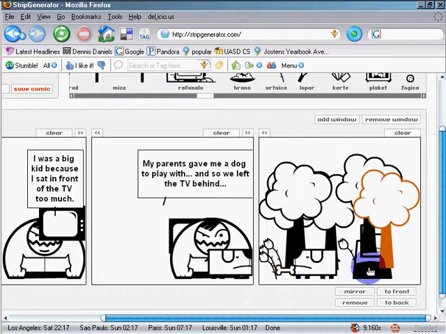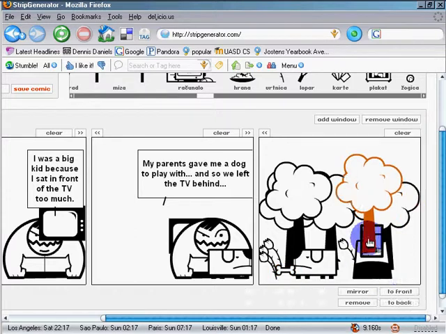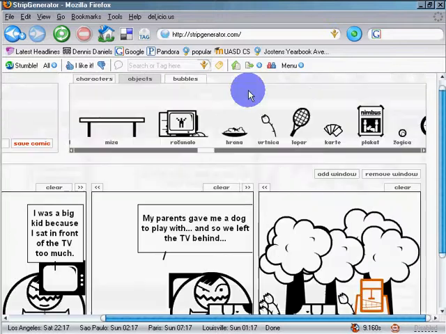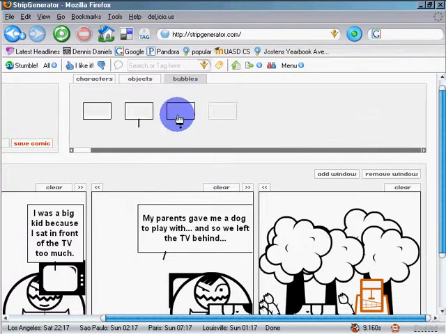Bubbles. And I'll add my text box. Click and drag. And I type inside: I found that being outside was much nicer.